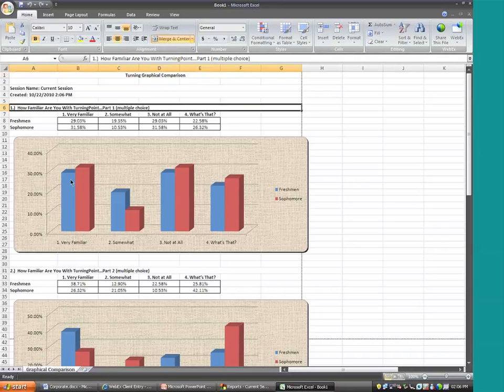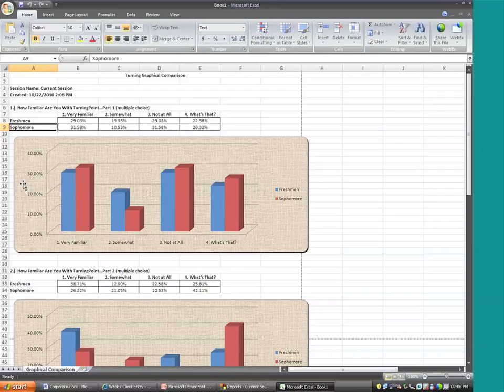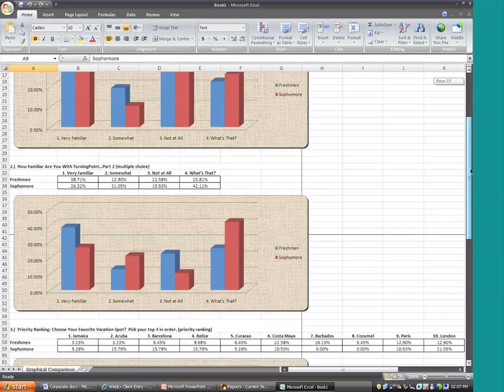So here we are. How familiar are you with Turning Point Part 1? I can see how the freshmen answered it, and I can also see how the sophomores answered it. Keep this in mind. This first question, how familiar are you with Turning Point? I asked this in the beginning of my presentation. The demographic question was actually the last one, but it doesn't matter. The software is still able to break down those groups according to how they answered previous questions. They're still able to track that information because they're still going to be using the same response card. So the software knows how those individuals answered every single question. And I'm going to be able to see this for the entire presentation, every single question that has been asked.